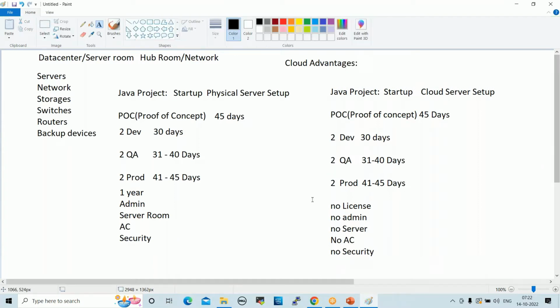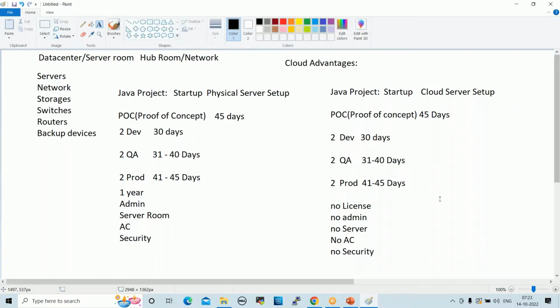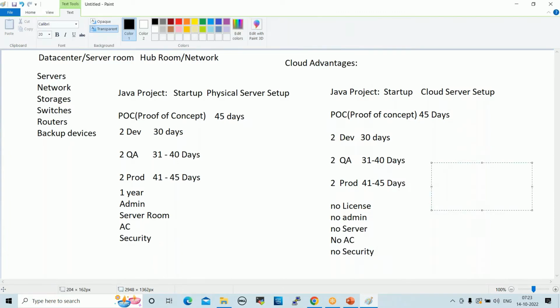Fine. So if the POC is successful, it is fine. If the POC is not successful, not approved by the client, what will happen? This is also a waste of money. But what will happen here? In the cloud environment, if the POC is not approved by the client, $100 will be wasted, for example. But in a physical environment, what will happen? $500 will be wasted.